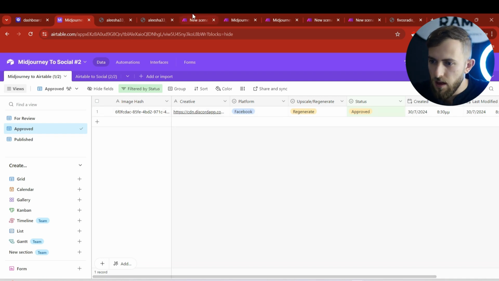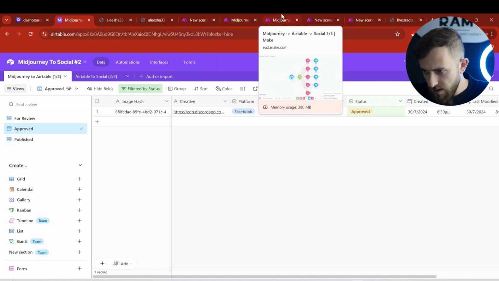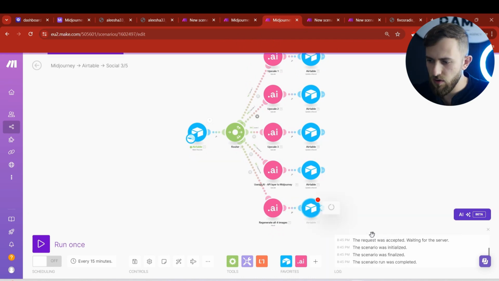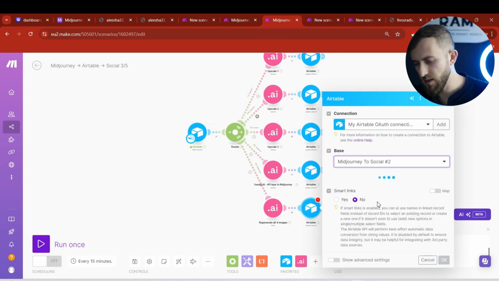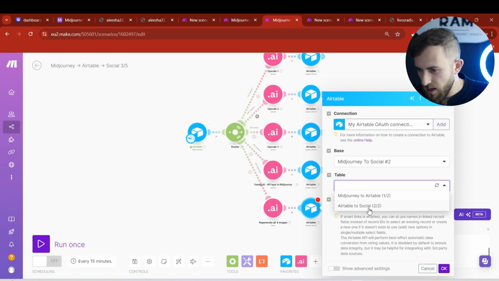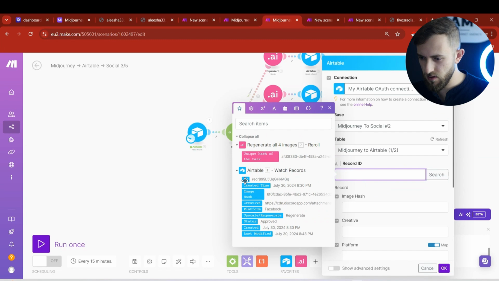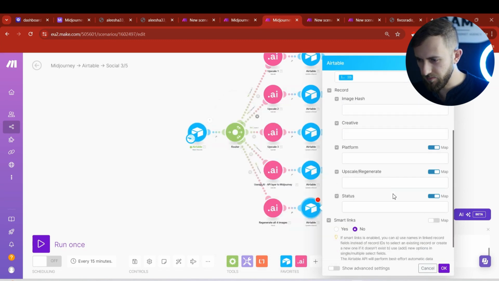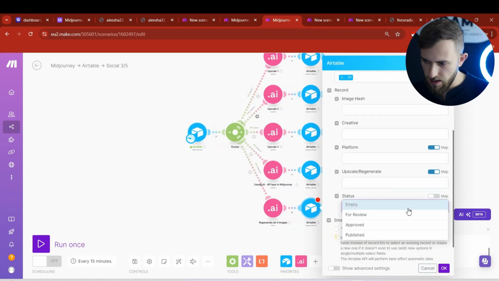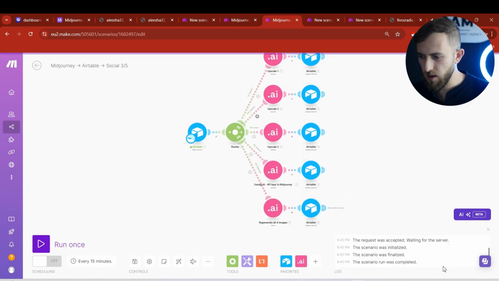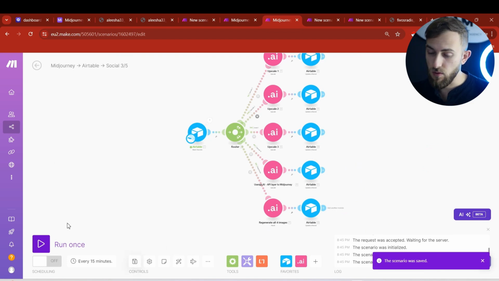Okay, so what I will do in this case is add another Airtable module over here. I will update the record. Base is gonna be again the same base. Table is gonna be Midjourney to Airtable. Record ID is gonna be the record ID from Airtable over here. And the only thing that I wanna change is the status, which is gonna be published. And we click on OK. Fantastic, we save it. And let's run it one more time.